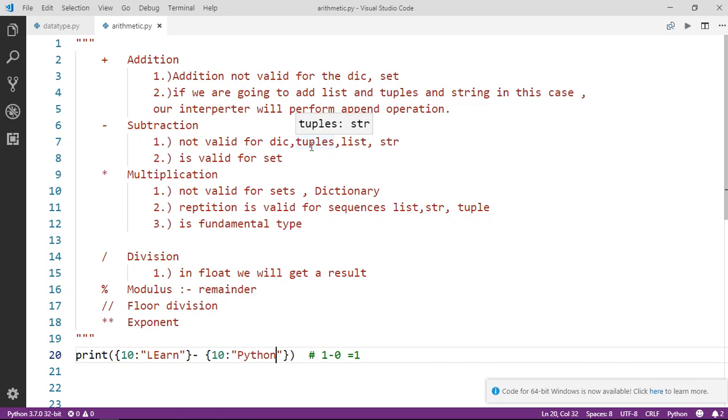For subtraction you have to remember that we can perform subtraction between integers, booleans, and complex data types. But we cannot perform subtraction between sequences like string, list, and tuple, and we cannot perform subtraction between dictionaries, but we can perform subtraction between two sets. You have to remember this thing.